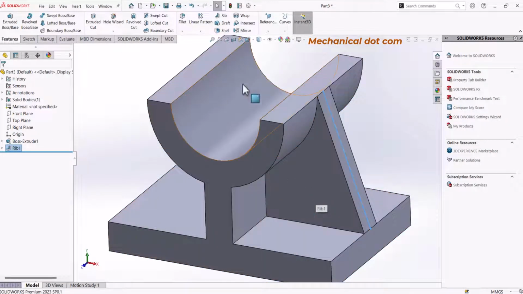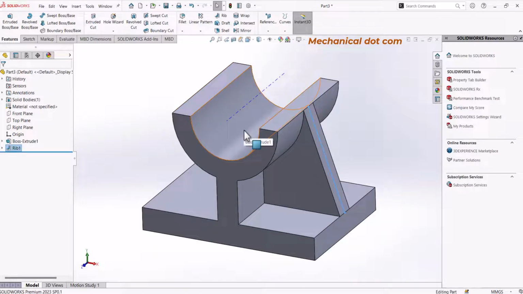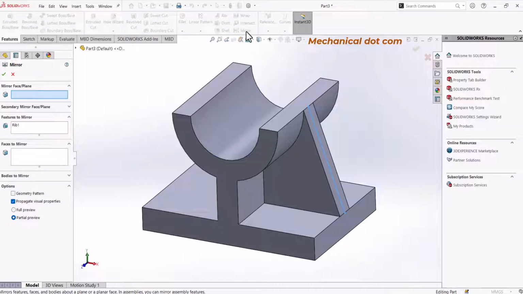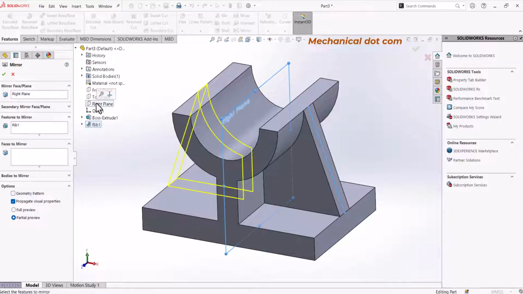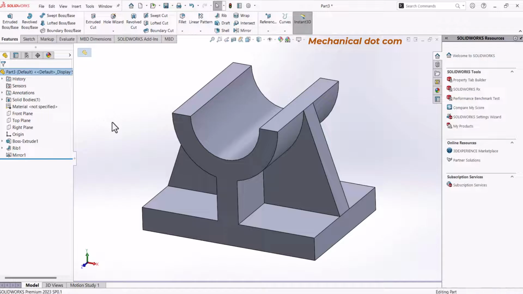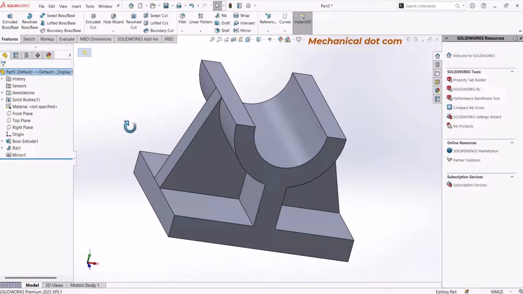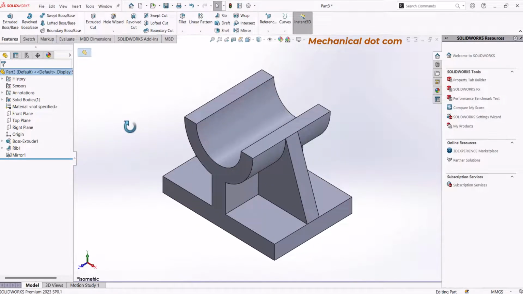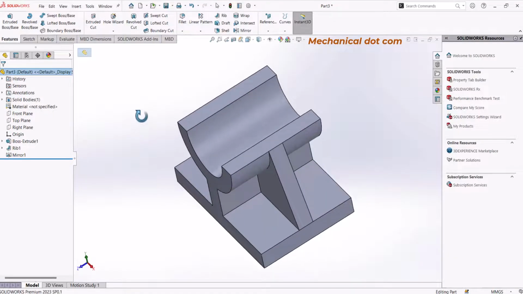See. Now go to mirror. In the mirror plane, select the right plane and features to mirror, select here rib 1. I have already selected, so click OK. See. Now Control 7. See, this is our final part.